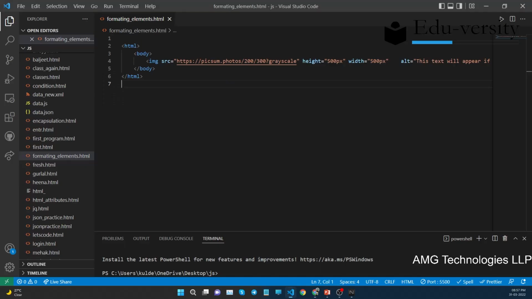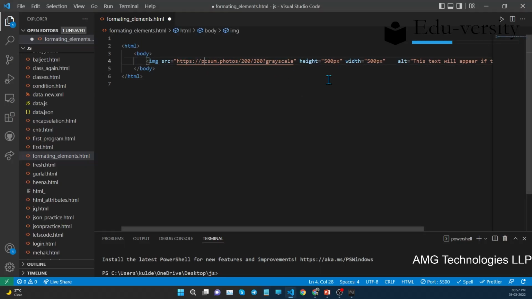But let's suppose I mistake the URL by something. Let's suppose I put a small spelling mistake. In this particular case, the image will not show up, but this alt text will show. Let's check the output. So this is how it will work. It is showing the 500 by 500 width, but also the text will appear if the image is not found. So this is your alt attribute, used to show the alternative text on behalf of an image.